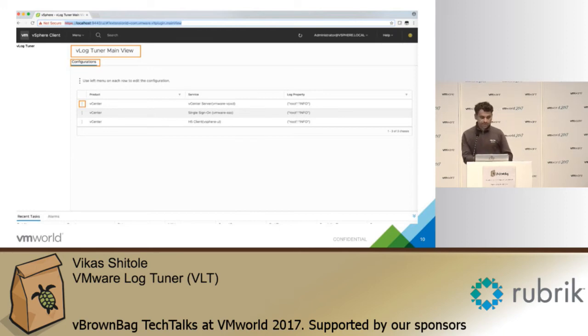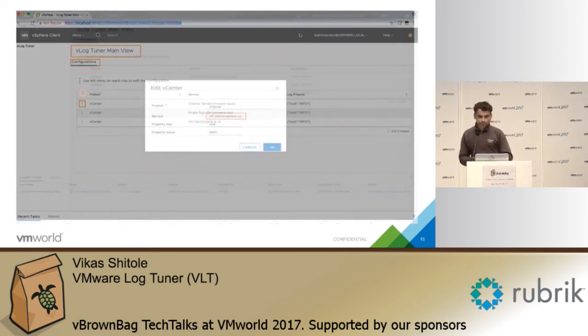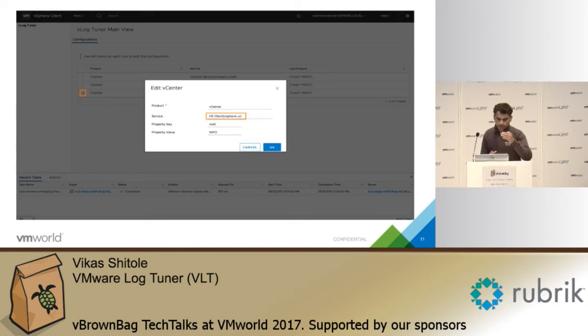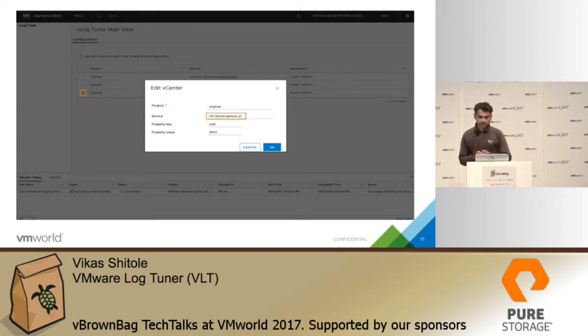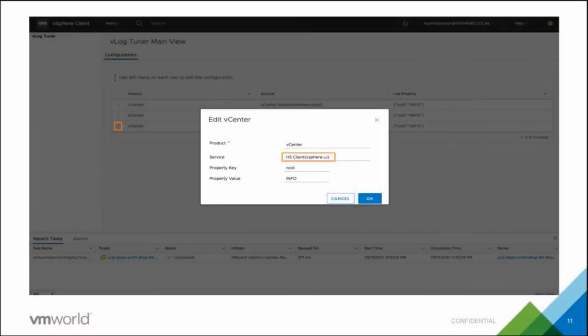Once we click on edit, we get this option where we have a product, then the service to be enabled, then the property and property value. As I said, this UI was developed in order to just showcase the POC, but we are working on the UX, so in future we can expect some changes to this.